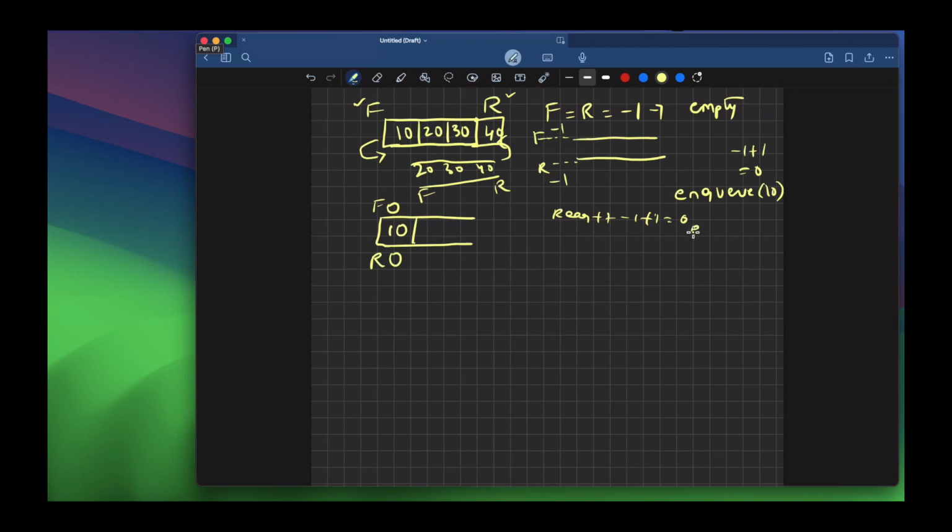Let us assume I am going to call another operation, enqueue of 20. In this case front will not be incremented. This is done only for the first element. The next time, rear will be incremented by 1, so now rear will become 1, and the element will be inserted into that position. Next time if I call enqueue of 30, again the rear value will be incremented by 1 and our rear value becomes 2, and the value will be inserted here. The rear value will be incremented every time you insert an element.